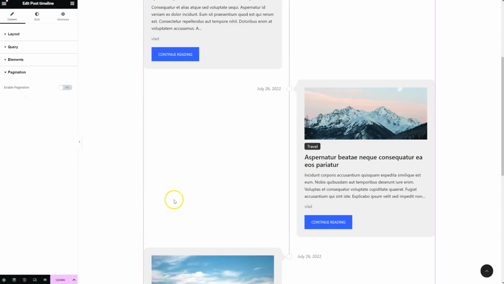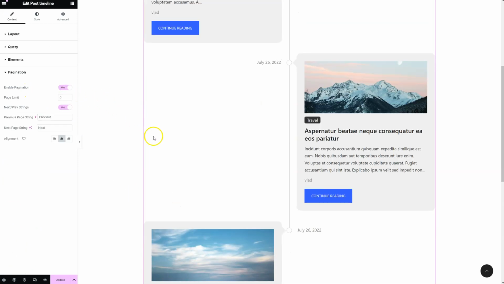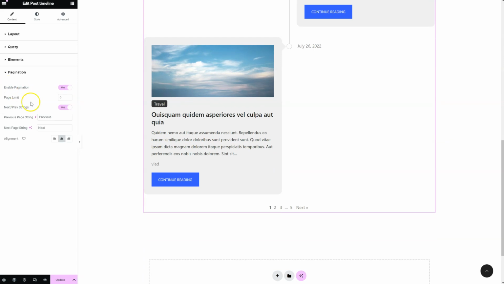We can also enable pagination if we want to. We can configure the page limit, hide or show the next and previous strings. We can also configure the actual text for the next and previous strings and change the alignment.